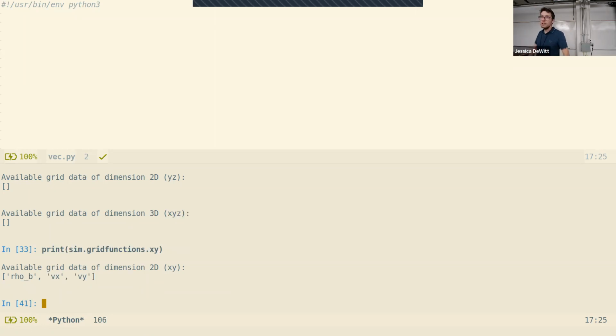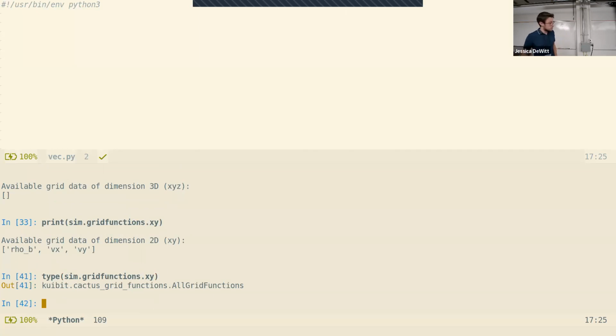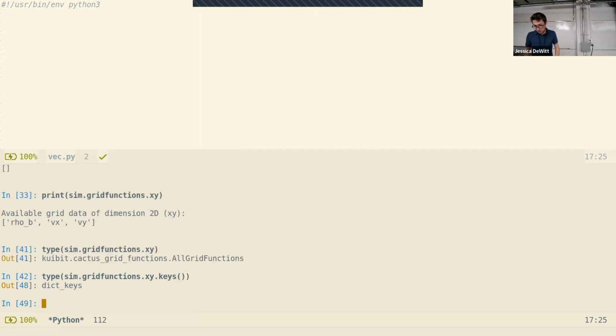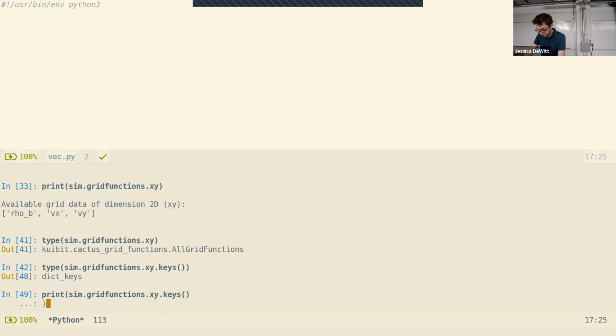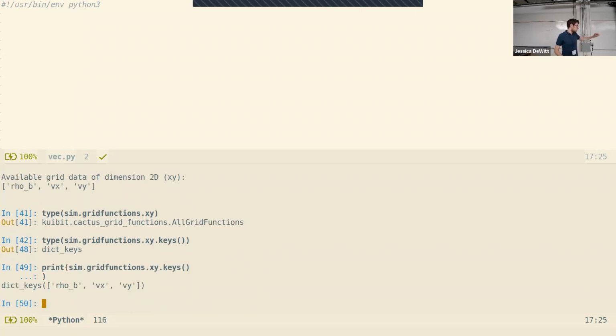And again, when you're lost, you can ask what type this object is. Well, this is all grid functions. So this is a reader, and the "all" in front tells me that the keys of this object are variables, and you can ask with keys. Oh, nice. Okay, print. So these are the keys of my object. So this is a dictionary-like object.